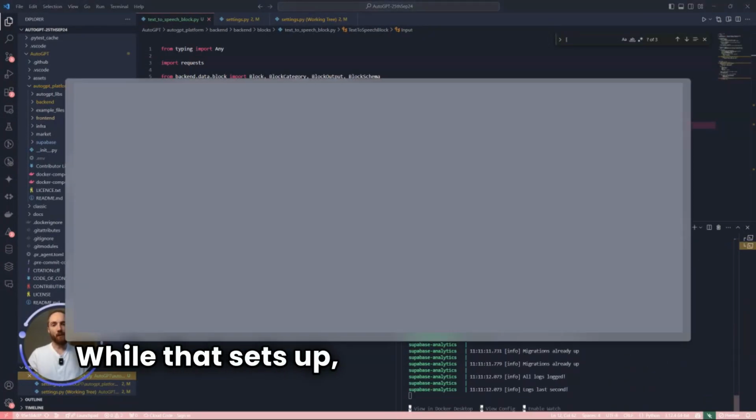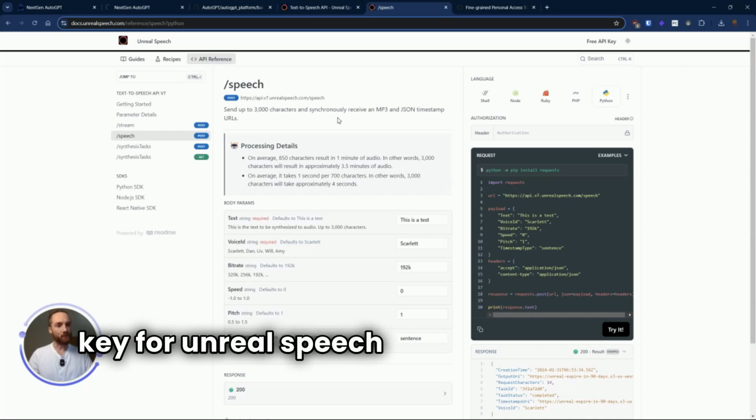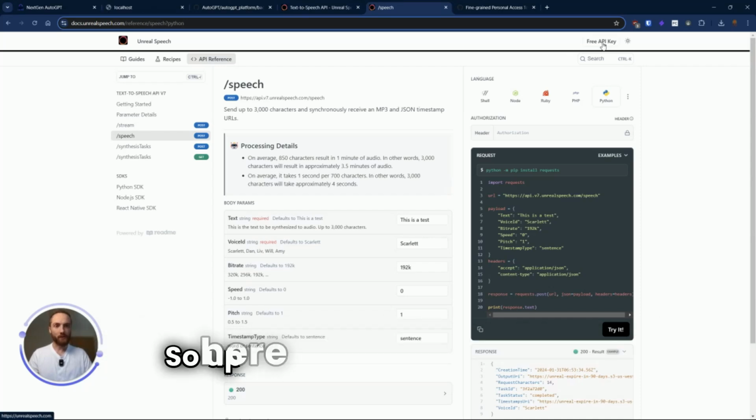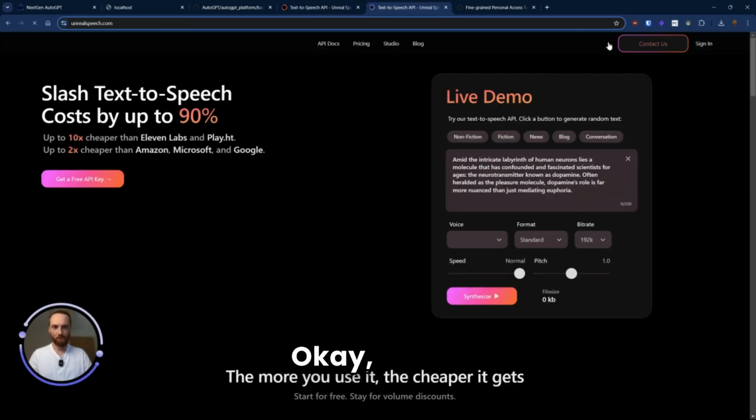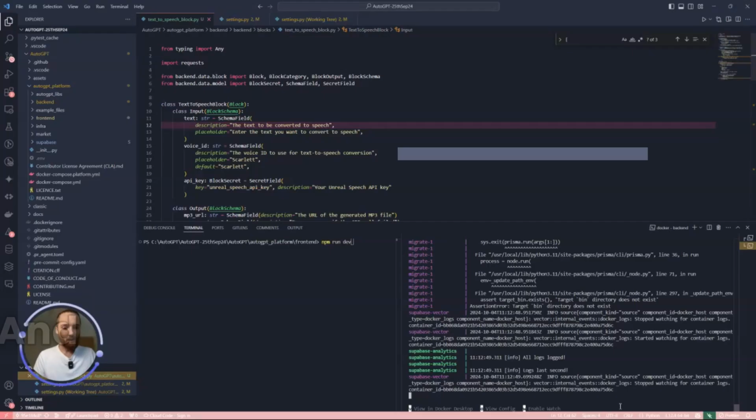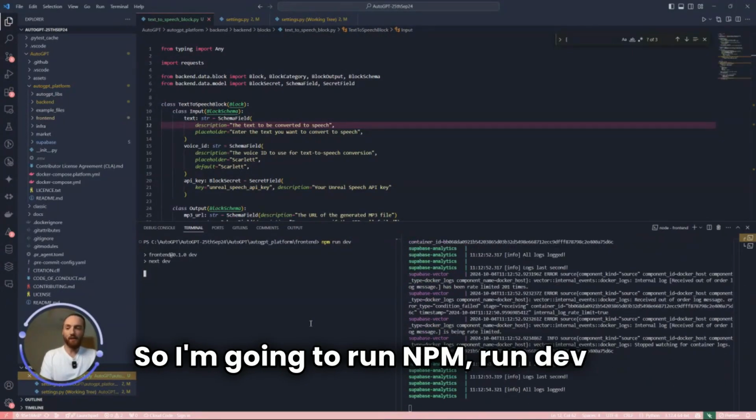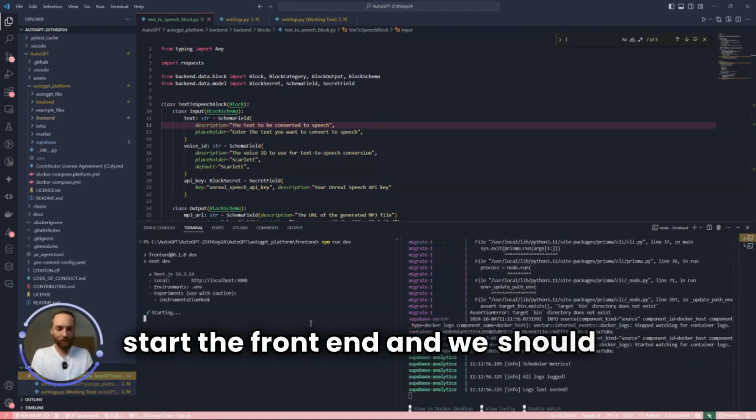While that sets up, I'm going to grab an API key for Unreal Speech because I know we'll need one. So up here it says free API key. Okay, great. And here's my API key. I'm going to copy that. And now I can see the server's up and running, so I'm going to run npm run dev to start the front end, and we should be ready.